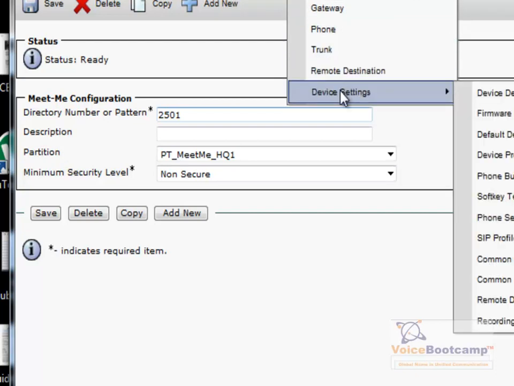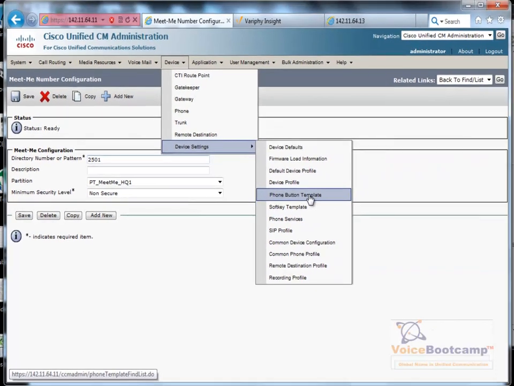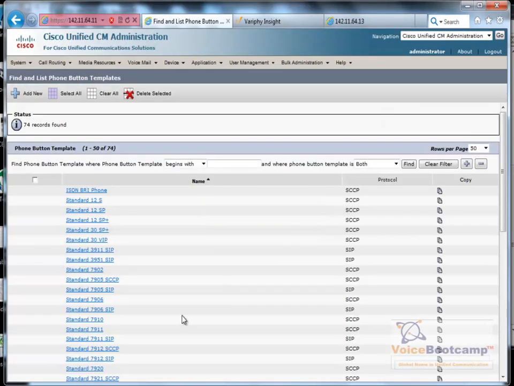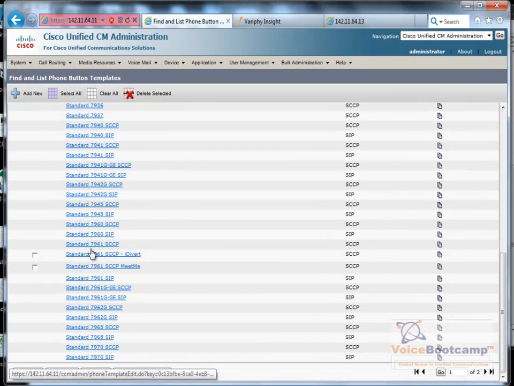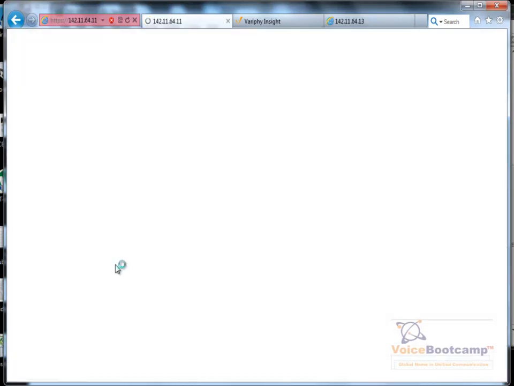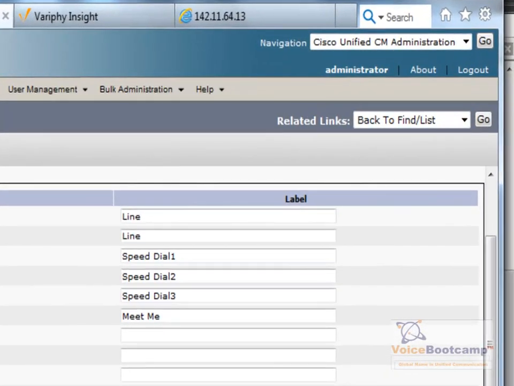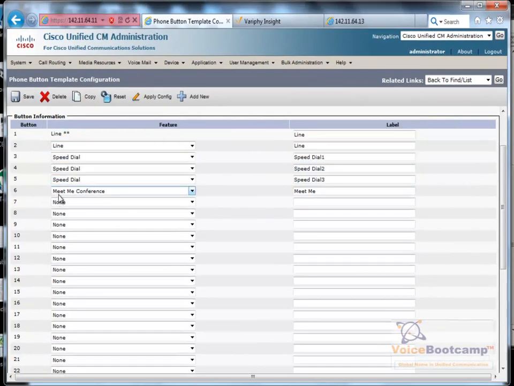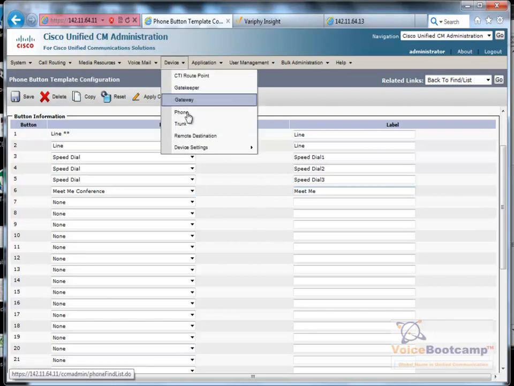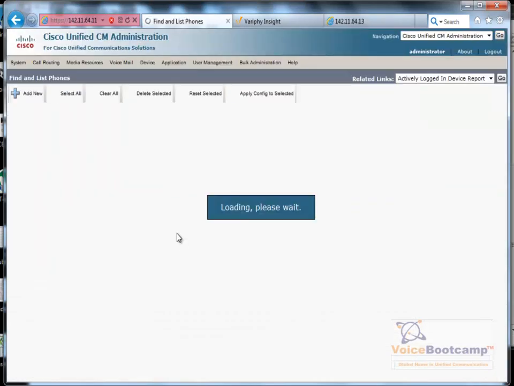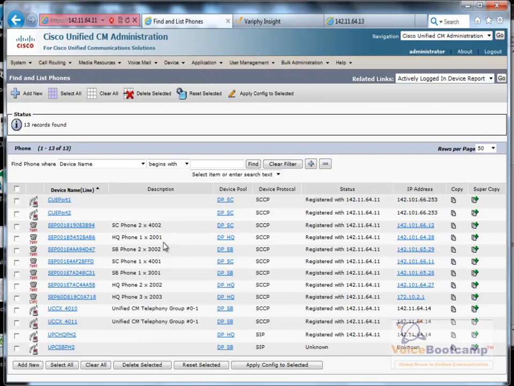Now next step is to go to device settings, phone button template. In the phone button template I have created a phone button template for my HQ phone 1. Now I'm using 7961, but you might be using 7965. So line number 6, as you can see, is called MeetMe conference, and I have put the label called MeetMe, and then of course you'll apply that to the phone. So I'll go to the device phone. So I have the phone right here.